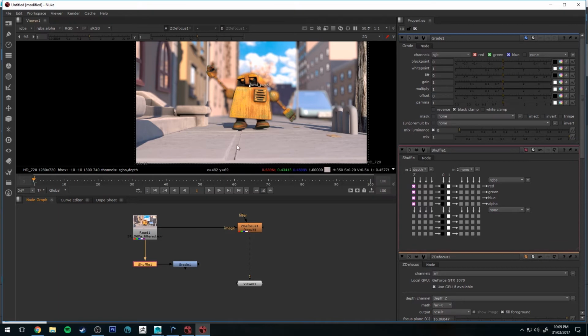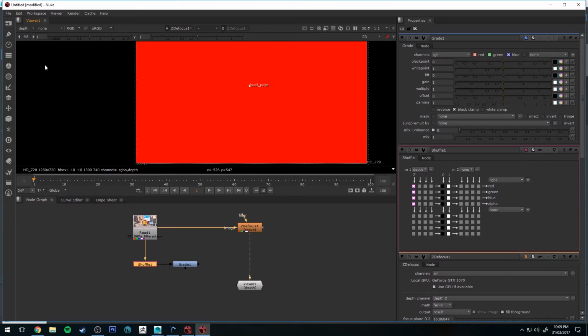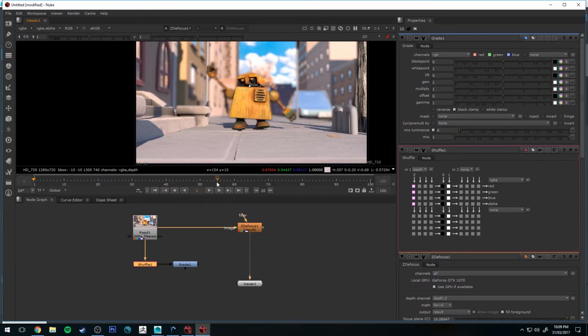So by default, if you've tried to do this and you've noticed that your Z depth channel comes out black, I could probably show you if I go up to here and go to depth, it's just one constant color. The reason that is, is because we're using a 32-bit file format. So the Z depth, the difference in value is very small compared to an RGB screen. What we're going to do is go to our grade and set our white point to say 50, for example.